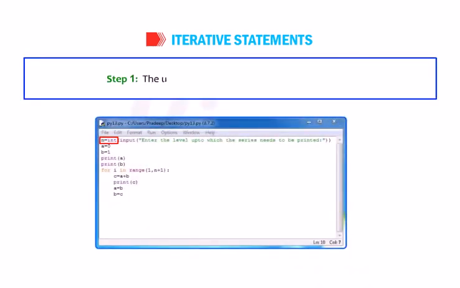Step 1. The user is asked to enter a value for variable n. Step 2. The variable a is initialized to 0. Step 3. The variable b is initialized to 1. Step 4. Initial value of a is printed. Step 5. Initial value of b is printed. Step 6. Now the for loop executes from 1 up to n plus 1.